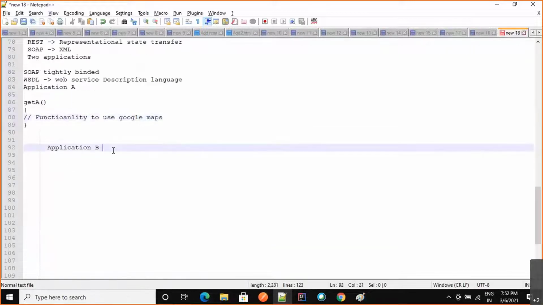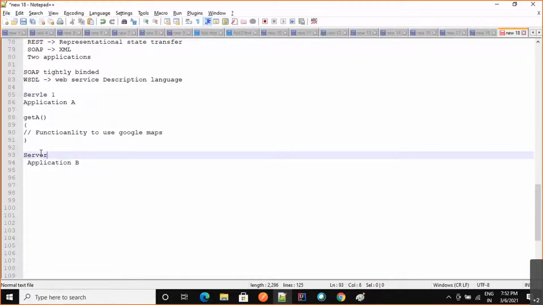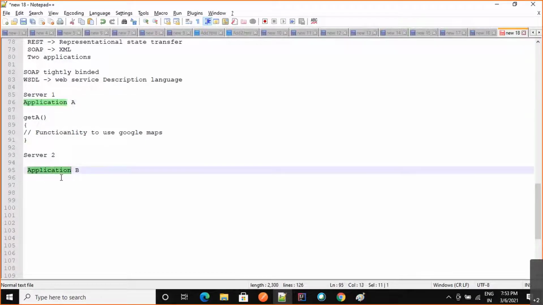Okay, and now let's say there is an application B. These two applications want to communicate with each other. This application is deployed on server 1, and this application is deployed on server 2. So containers are different for both the applications. I think you now know what servers are. So on server 1 application A is deployed and on server 2 application B is deployed.